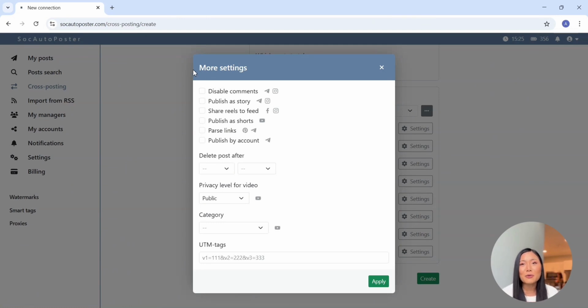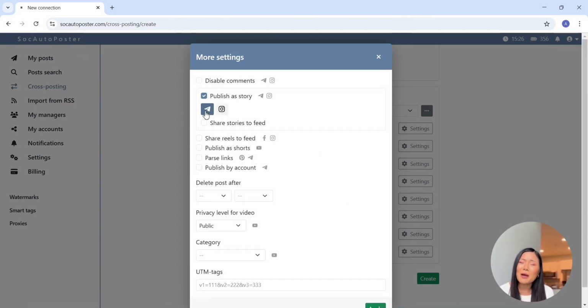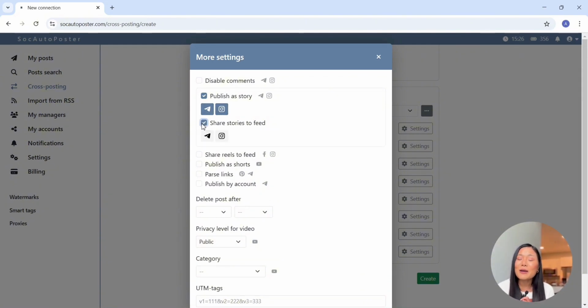If you want Sotato Poster to take posts from somewhere and publish them as history, then you select Publish as Story, and you can choose a specific social network. Publish all found posts as stories in Instagram and in Telegram as a regular post. You can also specify Publish to both history and wall. Then you can publish Reels to the wall and publish as shorts.